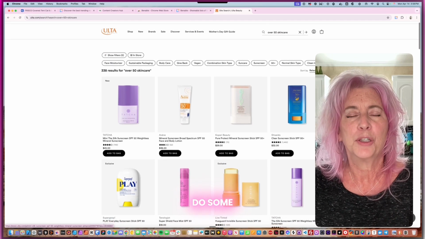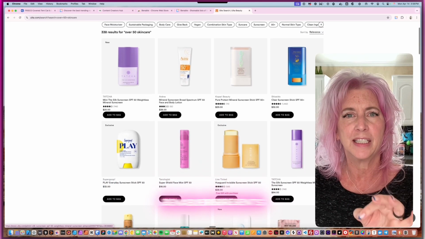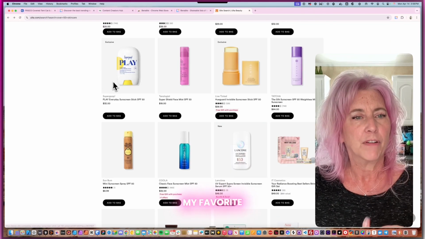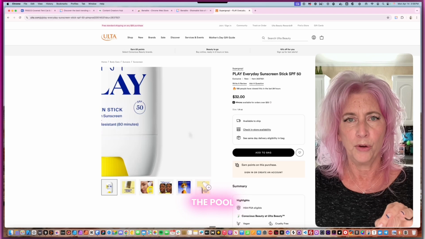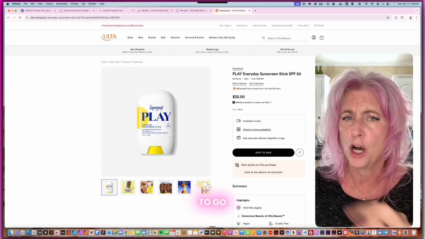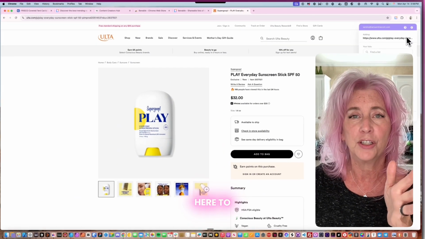So I know I need to do some shopping for my skincare. So I'm on Ulta right now. I know Benable represents that brand. I want to add my favorite sunscreen. Supergoop makes a great one that I love using when I go to the pool here. But I don't have a list for this to go on yet. But that's okay. Click Benable. You have the link here to the sunscreen.